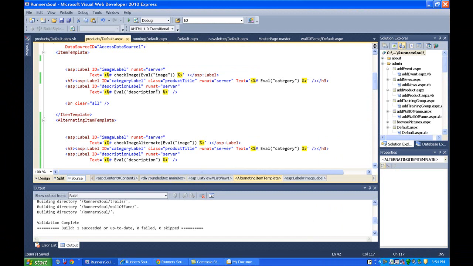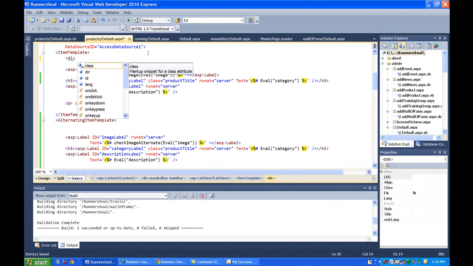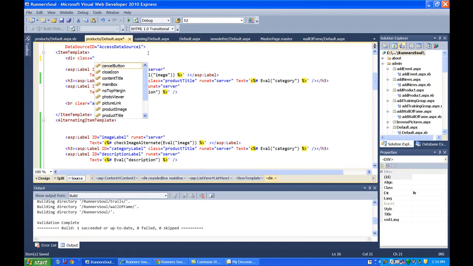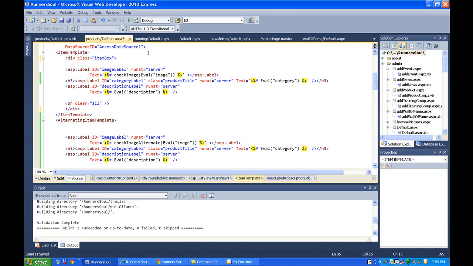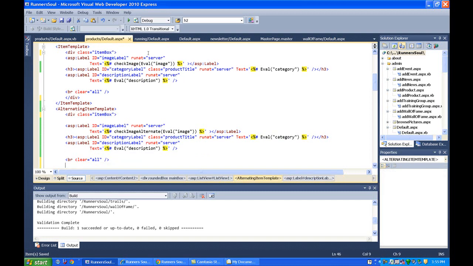So to do this, what I'm going to do is add a div around, just put a box around this. So I'm going to say class equals item box, and we'll move the close div down here. Then we'll just copy this div and then get a close tag to put down here at the end of it.